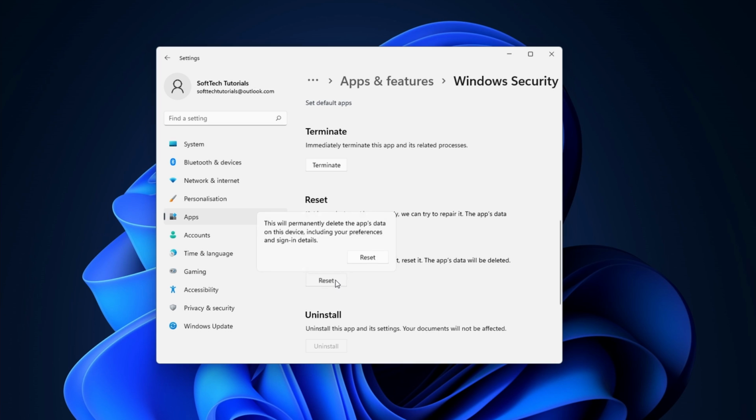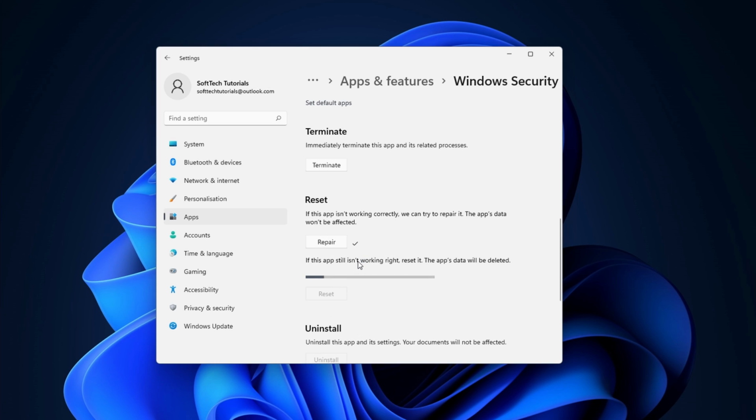If it isn't, click on the Reset button. You get a warning that you delete all of the app's data. Click on Reset. Hopefully you can now open Windows Security. If not, continue to the second method.